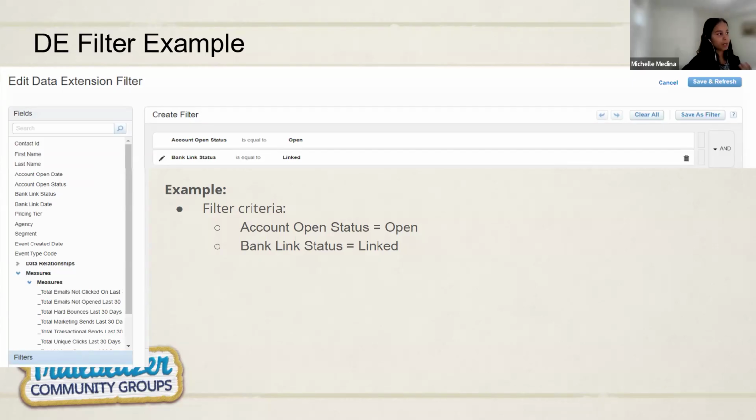For data filters, you always have a source for your data. You can filter based off of profile attributes or standard data extensions. You have that source data extension, and the fields in the one you choose are the fields you'll be able to leverage in your filter criteria. If you're looking for a field and it does not exist in that source data extension, you will not be able to filter on it. Only the fields available in your source data extension will be available to filter on. So this is again a basic one. In this example, we're looking for a customer who has their account status as open and they've linked their bank.